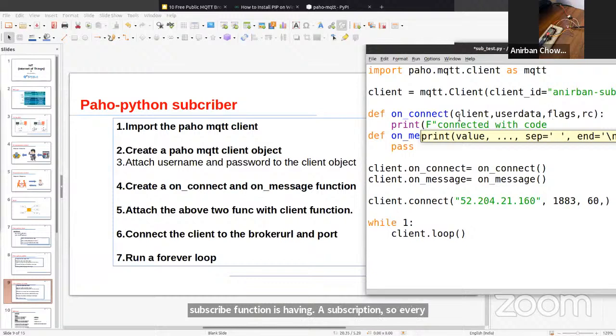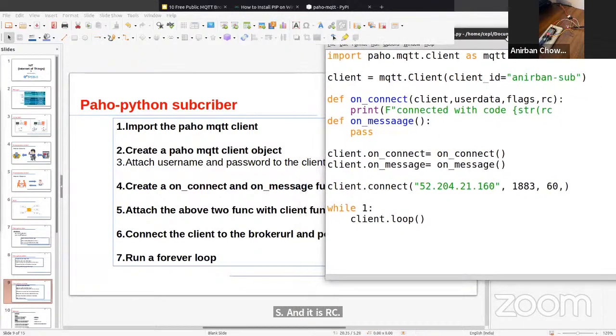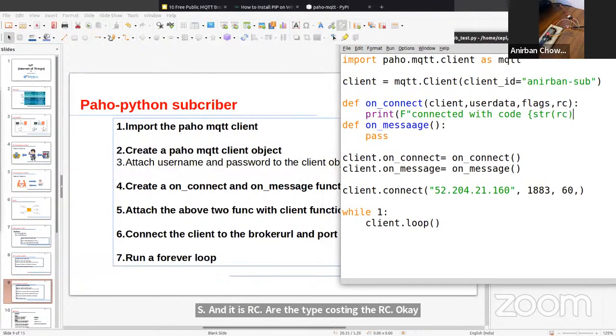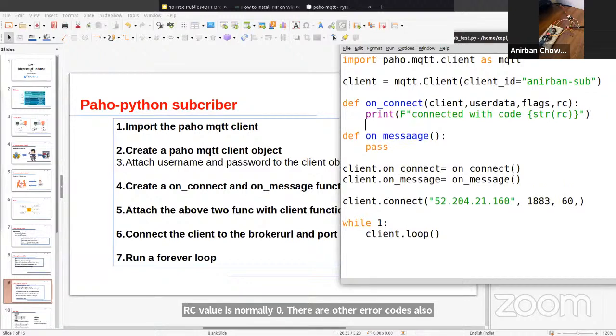Okay, because we cannot have an infinite setup here. Connected with code, we'll do str. We are just typecasting it, and it is rc. We are typecasting the rc. Okay, rc. This one is okay. Inverted commas. So it should be printing the RC value. RC value is normally 0. There are other error codes also. You can go through the MQTT document for knowing the other codes.